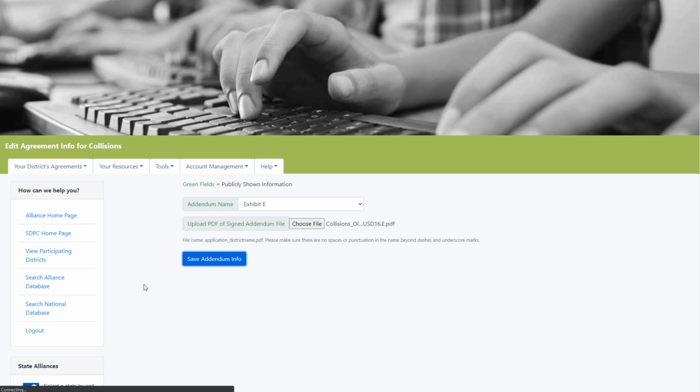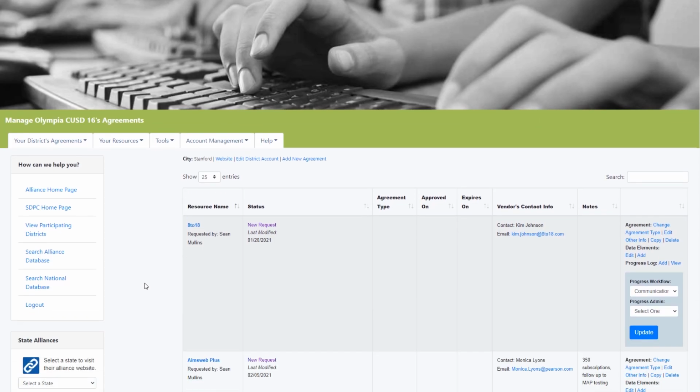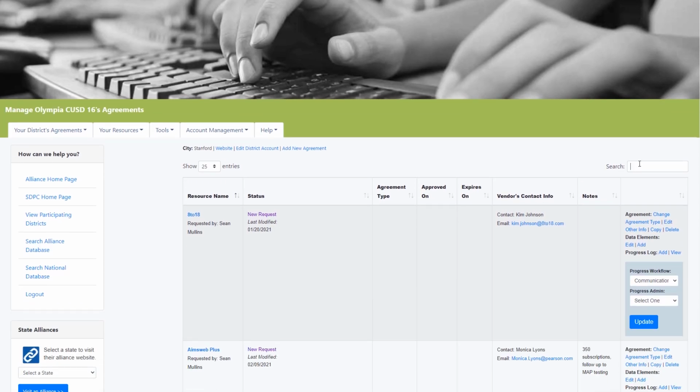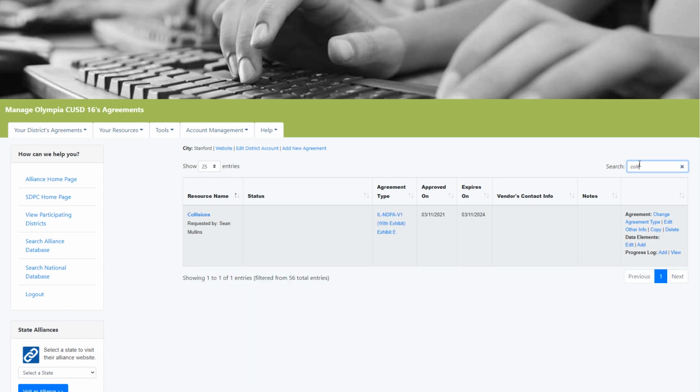Now I save that addendum and I have uploaded my resource into the database. If I search for it again, you'll now see that the status is no longer new request, and I have links to the agreement and the Exhibit E and information about when it was approved and when it expires.